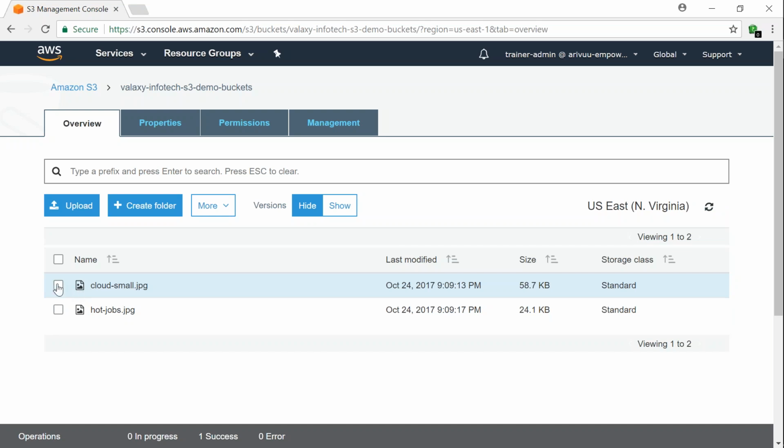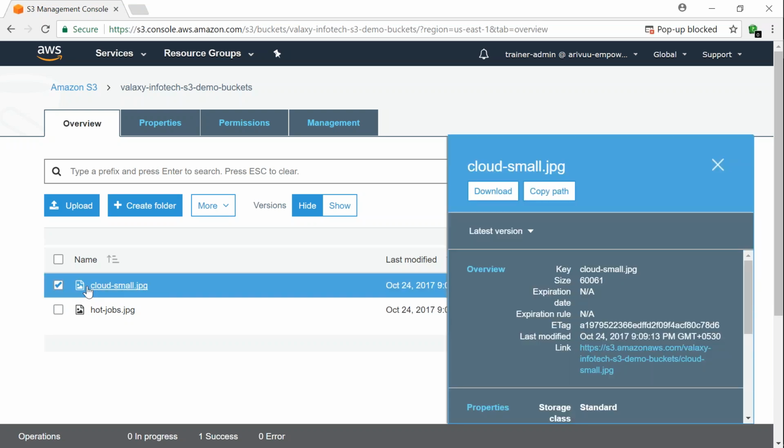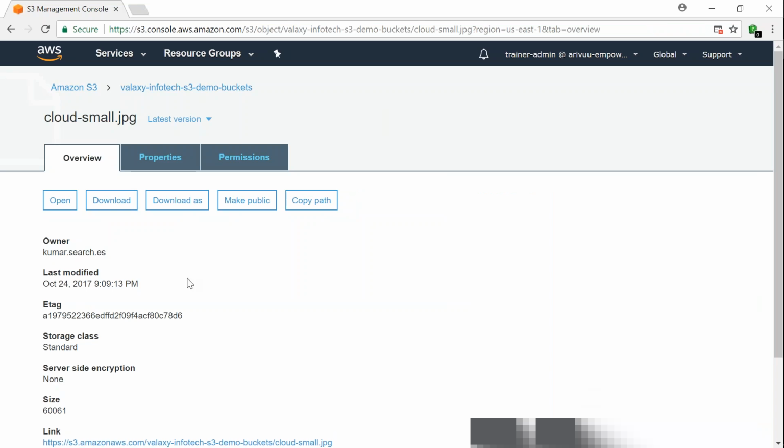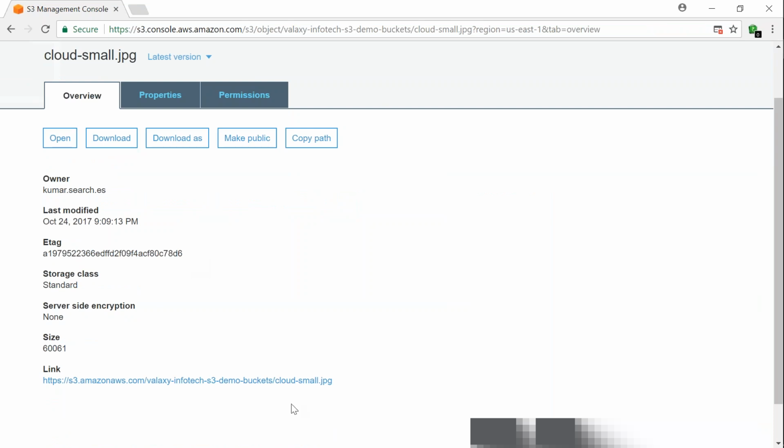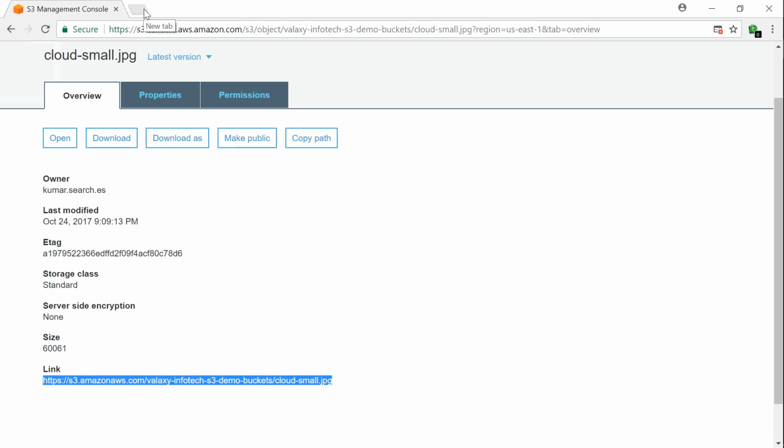So as of now, if I go ahead and click on this object, there we go. You can see here, this is the link for that object. I have opened the properties for that object, and if I scroll down, you can see here the name of the bucket, Valaxy Infotech S3 buckets, and then the object name. This URL can be used or shared with anybody so that they can access this object.